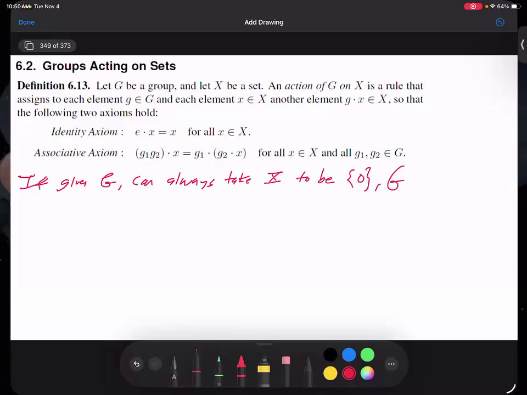I could have the group act on itself. Right? You can always have the group act on itself. Will that work? Yes. If I take the identity and X is in G, then the identity times X is just X. And if X, G1 and G2 are all in G, associativity holds. I can always have my group act on itself. So there will always be a choice of X that will work.